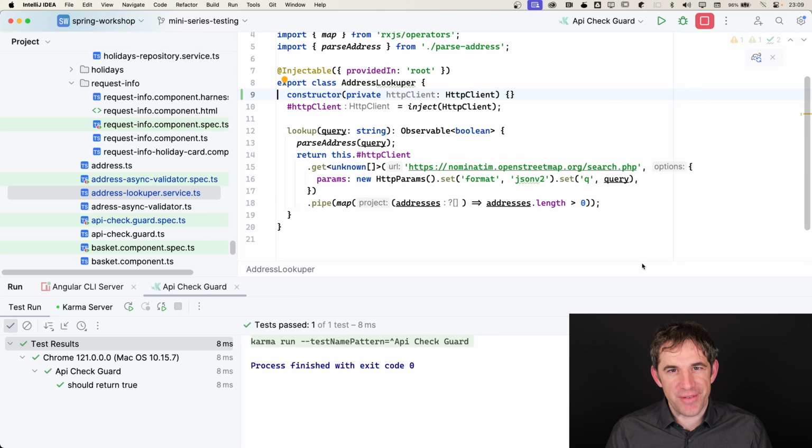So, testing the inject function. Before we start with the test, a little bit of context about the inject function itself, why it's there and why we should actually use it.